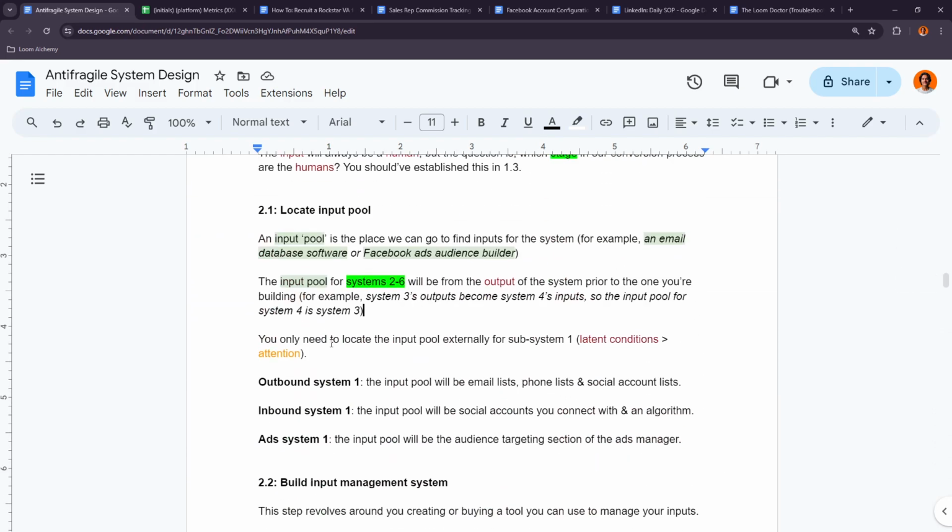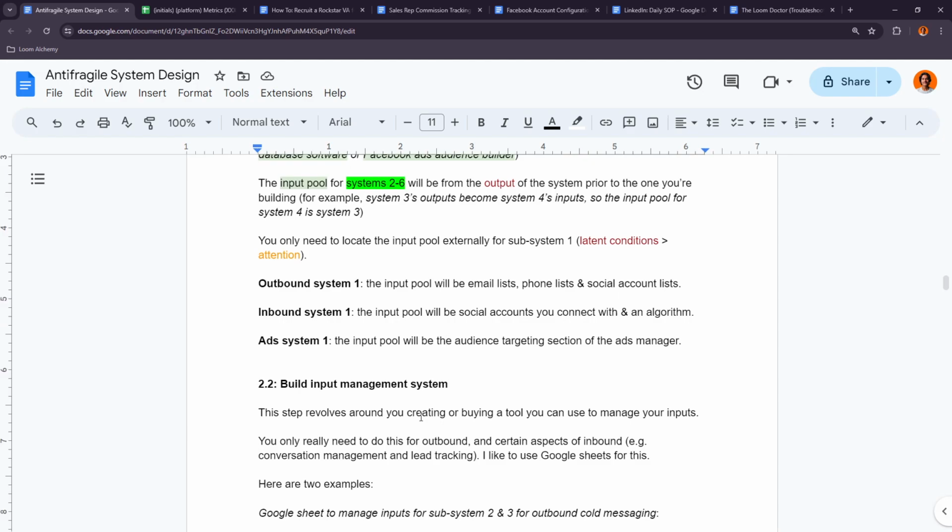You only need to locate the input pool externally for subsystem 1, which is latent conditions to attention. So these could be either outbound, system 1, so this is the input pool. In this case, the input pool would be the email lists, phone list, or social account list. For an inbound system, the input pool would be the social accounts that connect with you or the algorithm, or your followers. For an ad system, the input pool would be the audience targeting section in the ads manager.